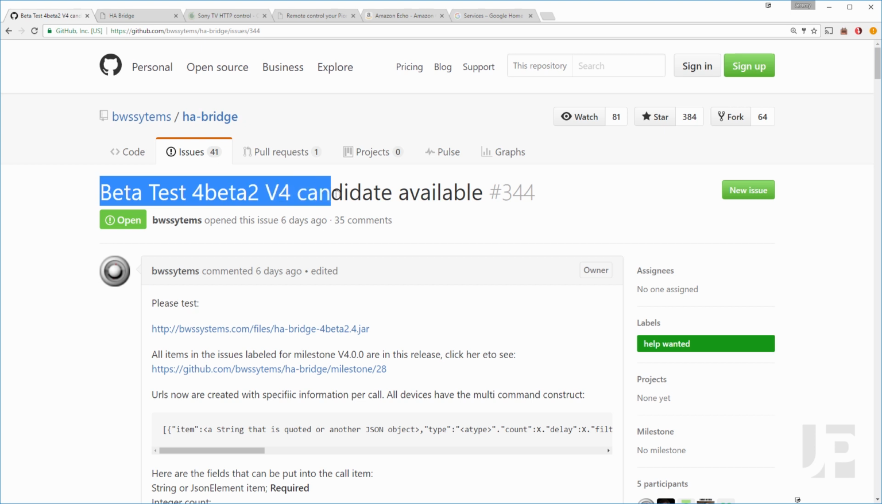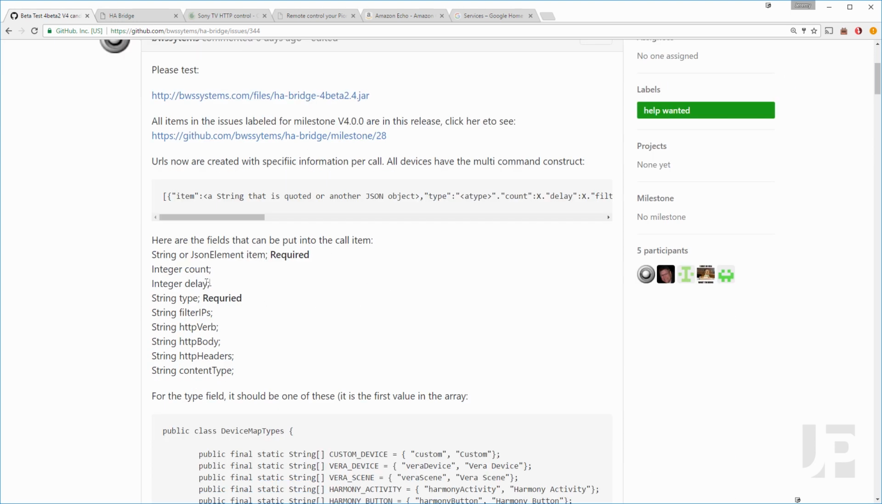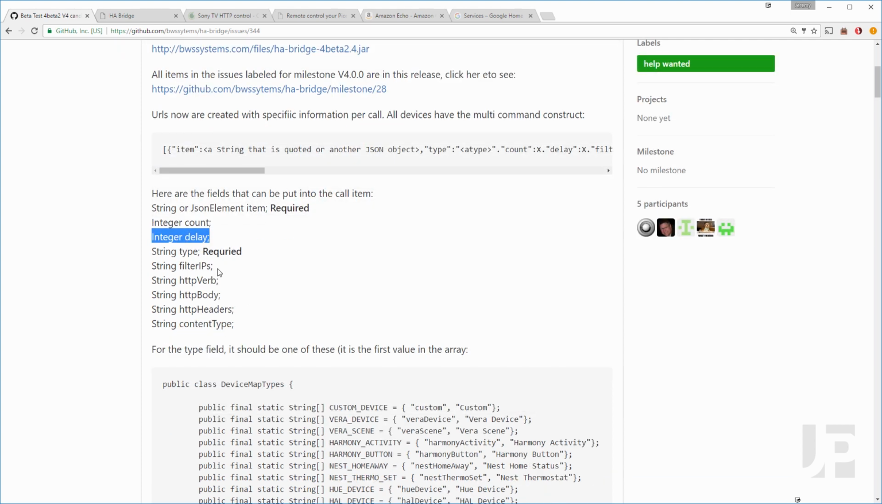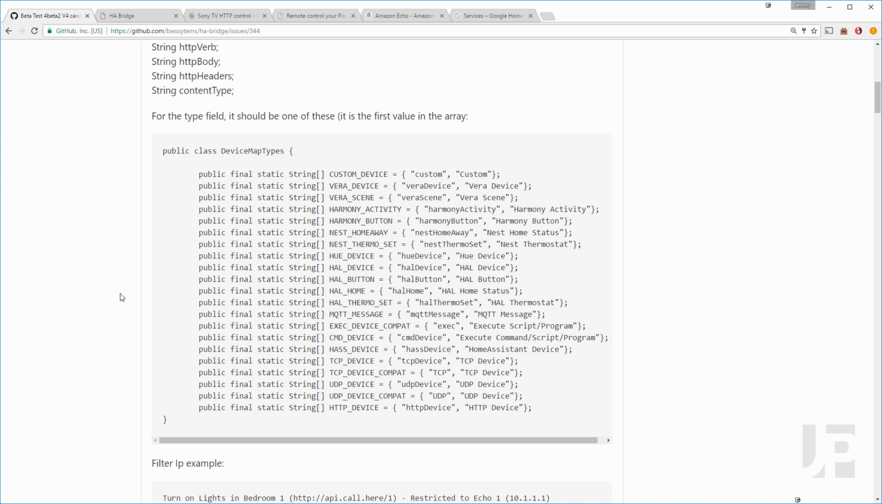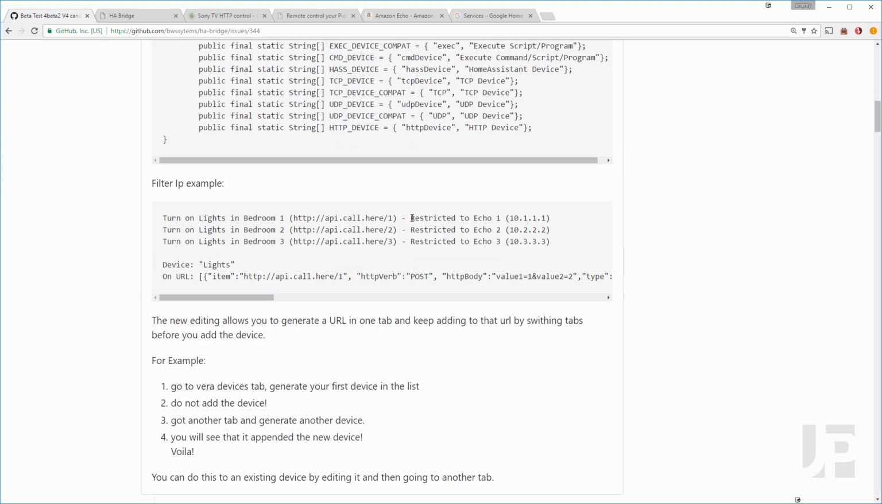Additionally, the HABridge app is constantly under development, and a week ago they released a new beta with functionality such as the ability to add in a delay, as well as filter IPs. So a delay is obvious, you can have a light turn off or on after a certain time, and the filtering allows you to do things like only allow one Echo to issue a command versus multiple Echoes. So for instance, your bedroom can issue a command, but the living room Echo can't issue a command.